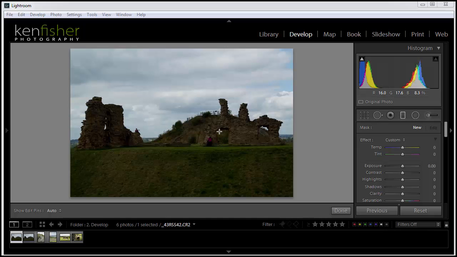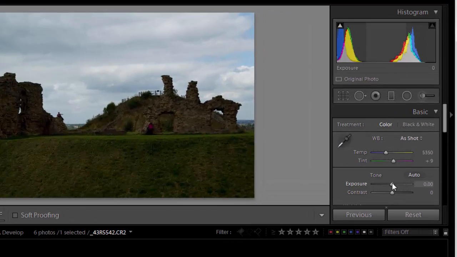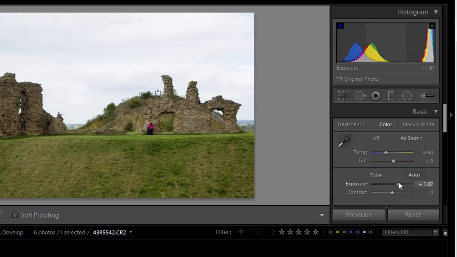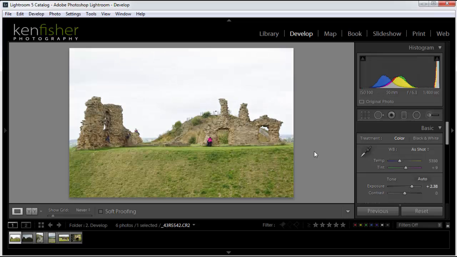So let's have a look at this image here. Now we can see that the sky is quite bright, and what it's done is the camera's underexposed the foreground. So let's go and use the exposure slider in the basics panel to lighten up that foreground. There we go. Okay, I'm quite happy with that. But it's blown the sky out. So what can we do?